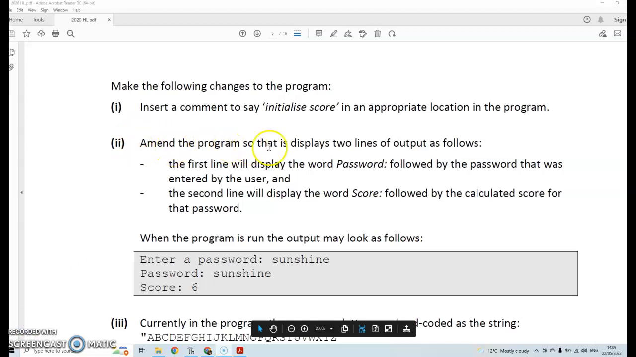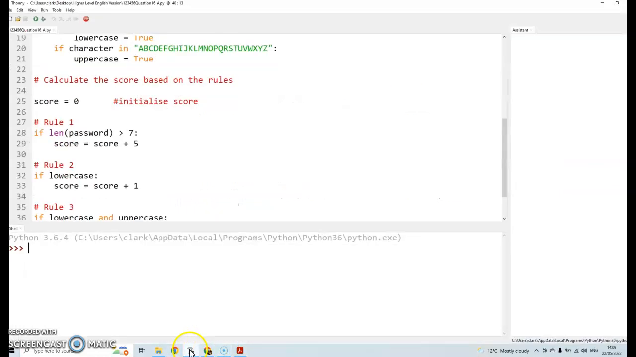Part 2, amend the program so that it displays 2 lines of output as follows. First line will display the word password, followed by the password that was entered by the user, and the second line will display the word score, followed by the calculated score for the program. So currently we've something similar to that.